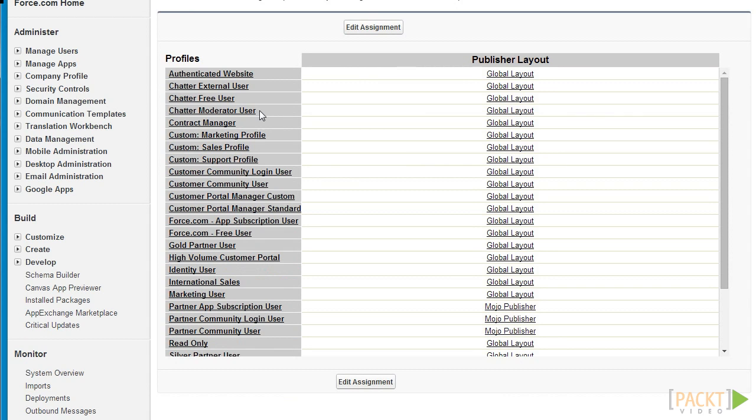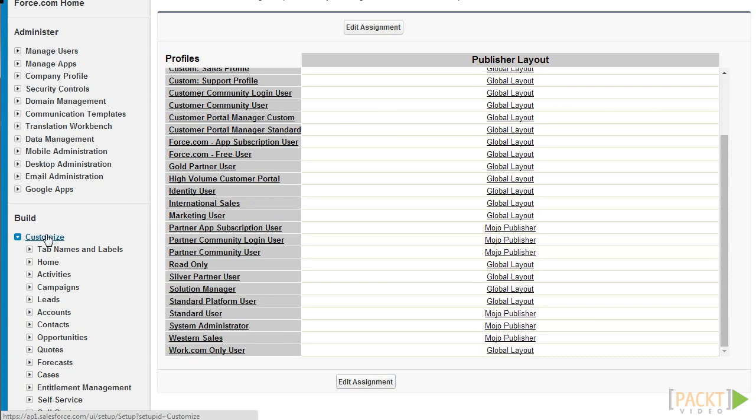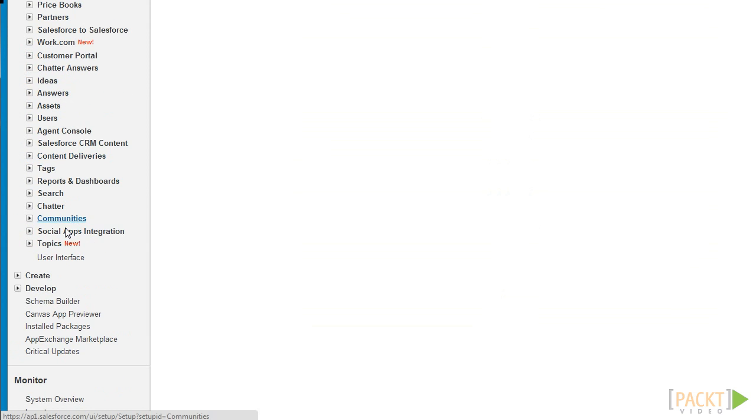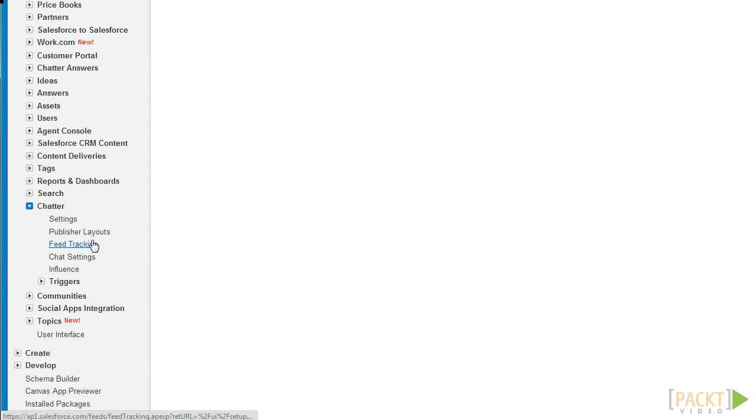Next up, we will be enabling feed tracking for the opportunity object. This allows opportunities to be followed and also allows changes to be tracked on the Chatter feed. So first, let's go to Customize, Chatter, and click on Feed Tracking.